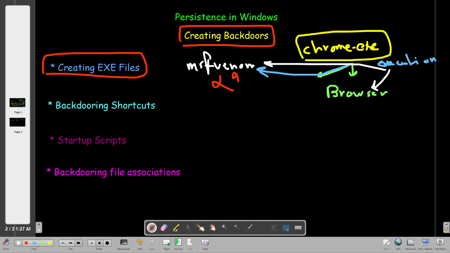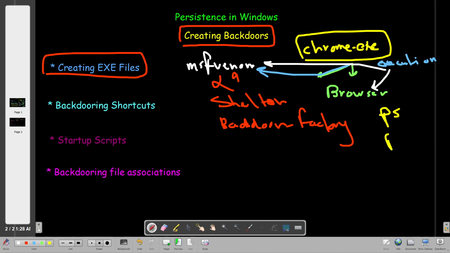Now, one of the other methods to create backdoors is to use a program called Shelter. Shelter and many other frameworks or tools are dedicated to creating backdoors. For example, we also have Backdoor Factory. You can find these tools online. You can install them on your Linux distribution and create backdoors. Backdoors come in a variety of formats. It might be a PowerShell script. It could be a Python script. It could be a PHP backdoor. So backdoors come in a variety of formats.